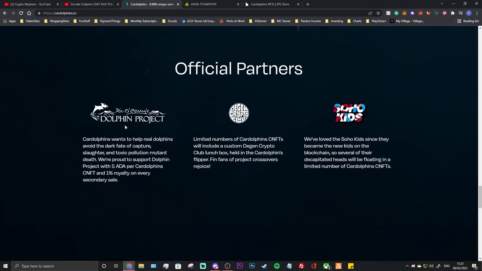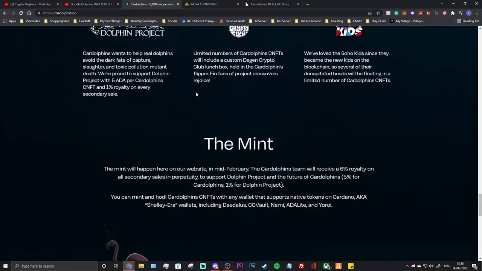They've got the Dolphin Project. Cardolphins want to help real dolphins avoid the dark fate of capture, slow and toxic pollution. So there's a good, nice charity there. They also got Soho Kids, which is another CNFT project. I think that's cool. What's this one here? You got DJ and Crypto Club. Limited numbers of Cardolphin CNFTs, which will include a custom DJ and Crypto Club lunchbox. So you've got some nice partners there.